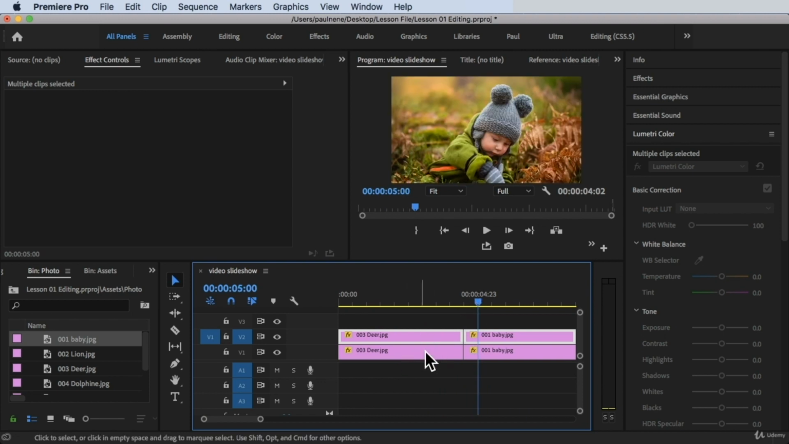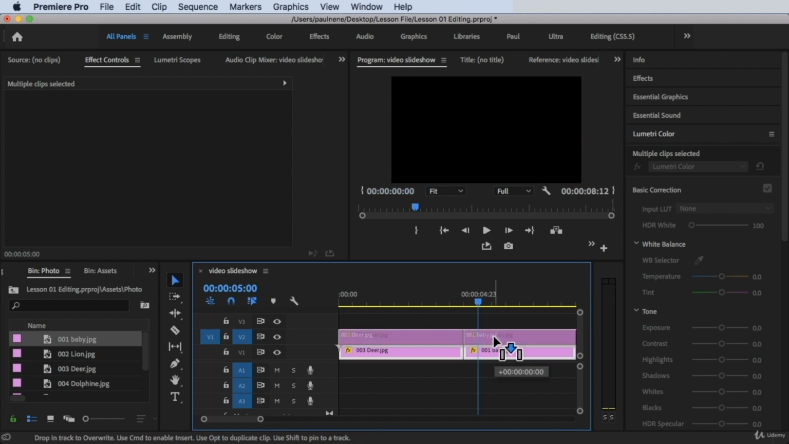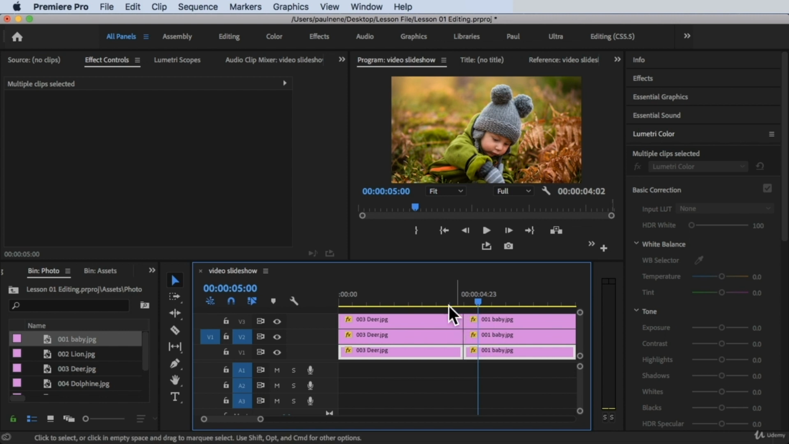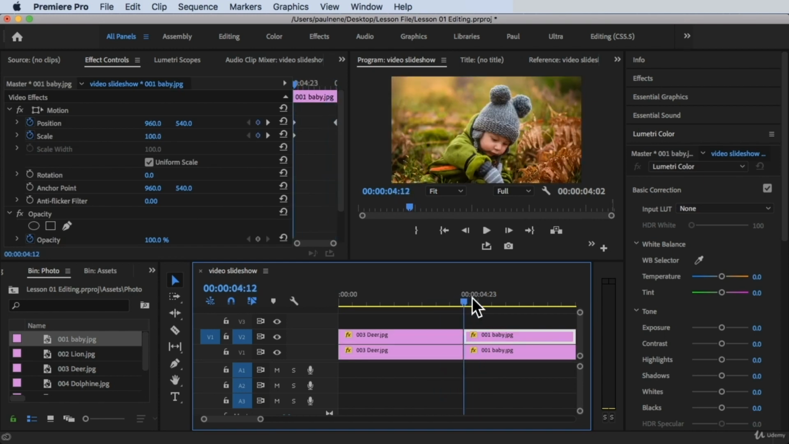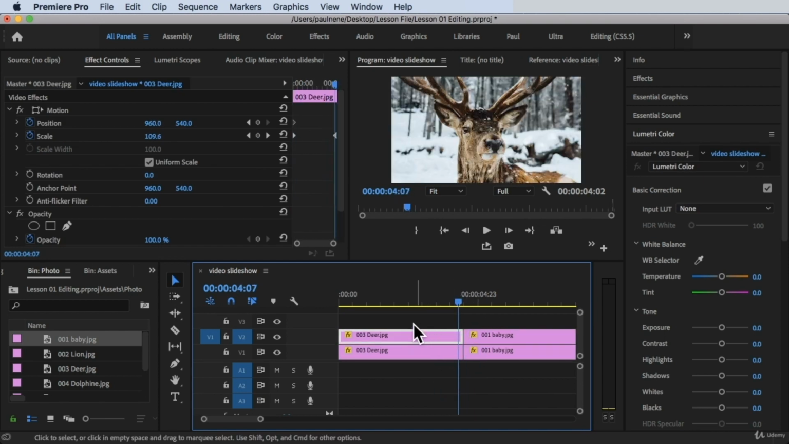Or you can simply hold down the Option key on your keyboard and just drag and drop it here on the second timeline. In this case, I'm going to undo it. Command C. Okay. Now we have these two clips stacked on each other. The next thing that we need to do is add an effect on these videos at the top.